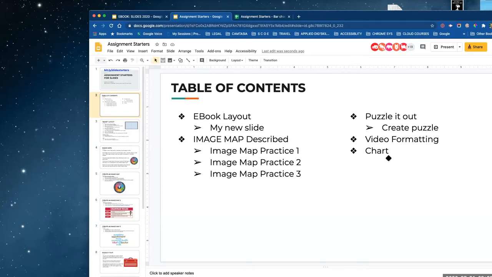When you're creating a table of contents, you need to make sure that all of the slides are represented on your table of contents. And I just added one called chart this morning. So you all now have the full table of contents. But again, it's not linked. We're going to do that later.